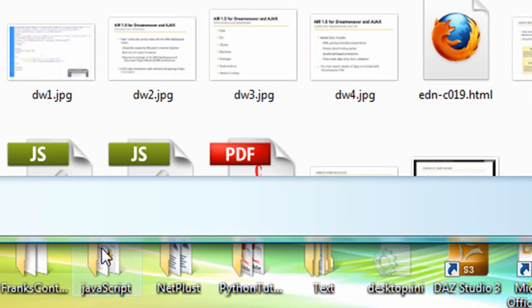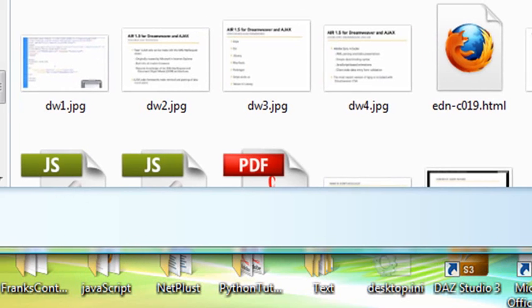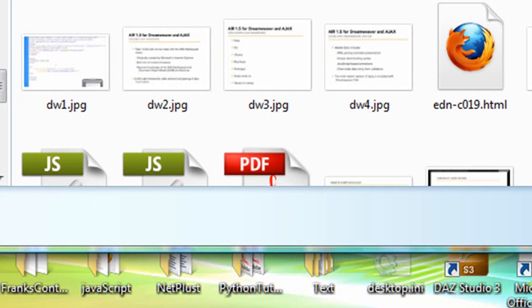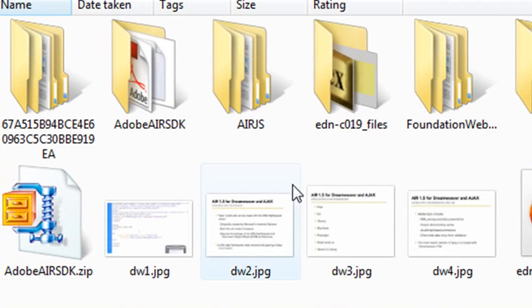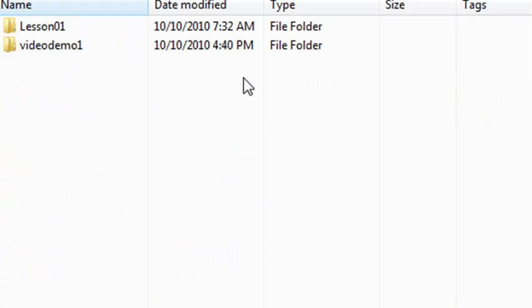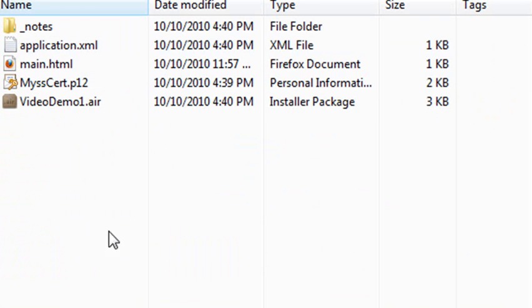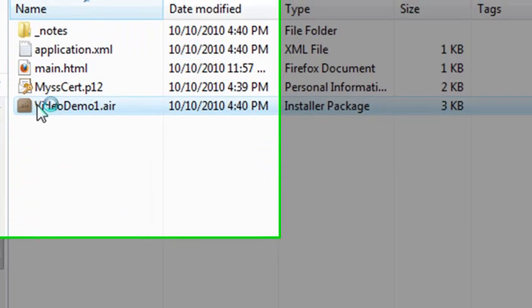Now you see all these icons on my desk? Don't do as I do, do as I say. Don't do that. Make sure you have fewer icons than I do. That's about a week's work right there anyway. So anyway, I'll come right here, and all this is in the Air.js folder. And here's a video demo folder. And in that, there's my Air application. Now when I click on that, let's see what happens.